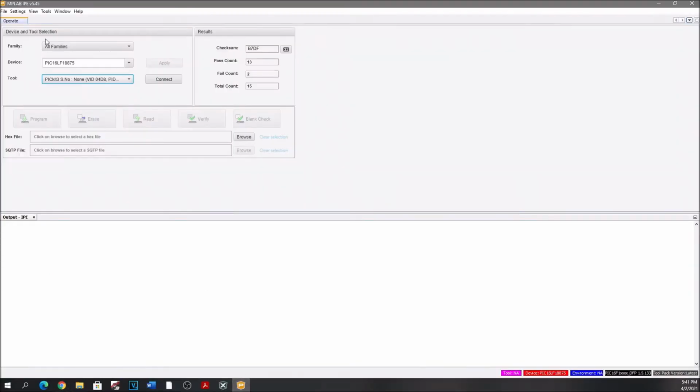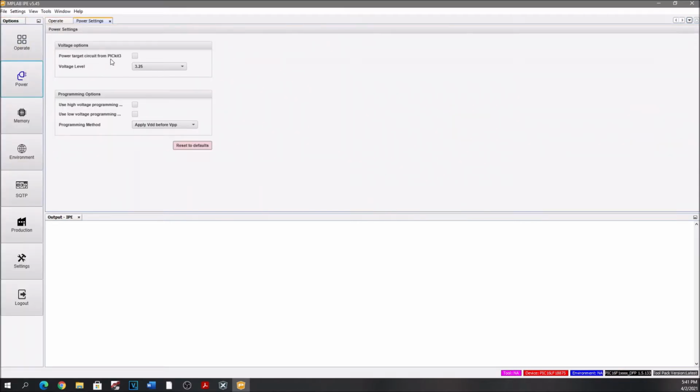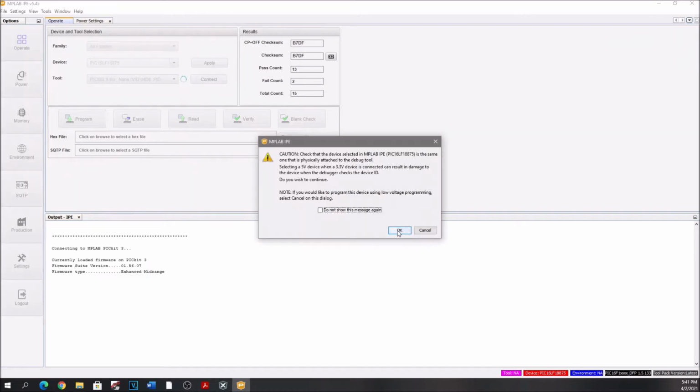Let's go back to MPLAB IPE. Then settings, advanced mode. Password, microchip. Power. Power target circuit from PICkit 3, check. Voltage level, set it to 3.125. Then operate. Then let's connect our PICkit 3.